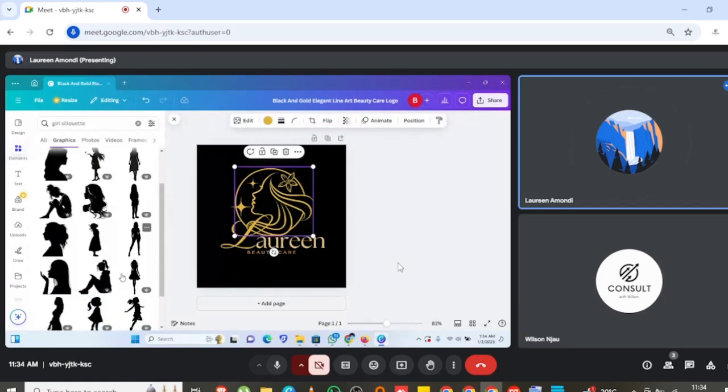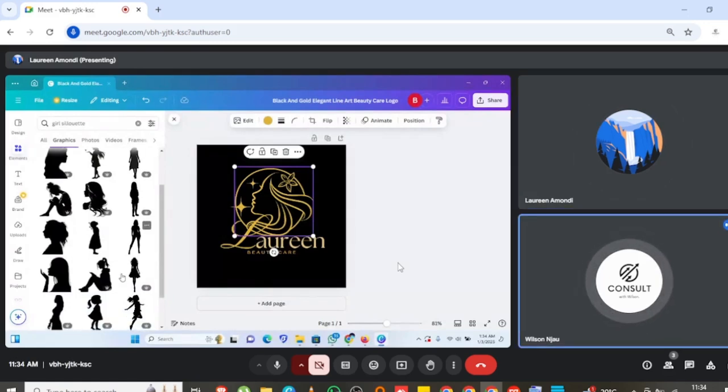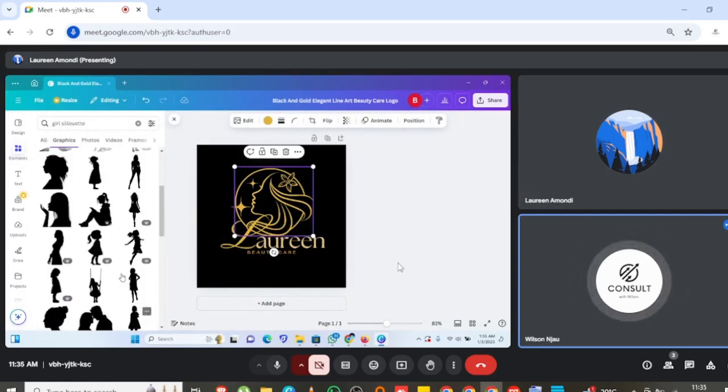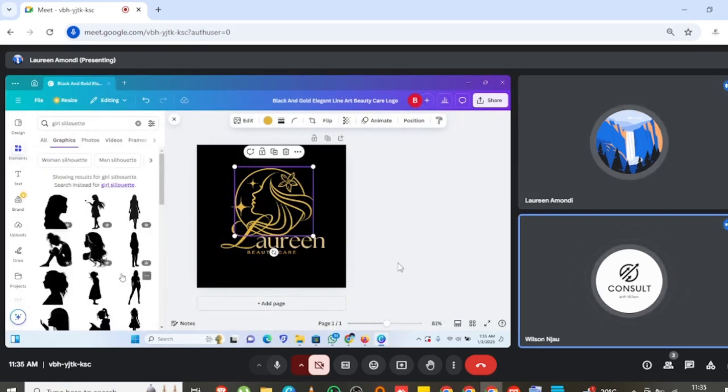For this, I'll give you an assignment and then we'll move on to something else. I'd want you, over the weekend after this class, to design a logo for a bakery. Maybe you can call it, I don't know what you will call it. You can give it a really good name. It's a bakery shop. Create a logo for it.